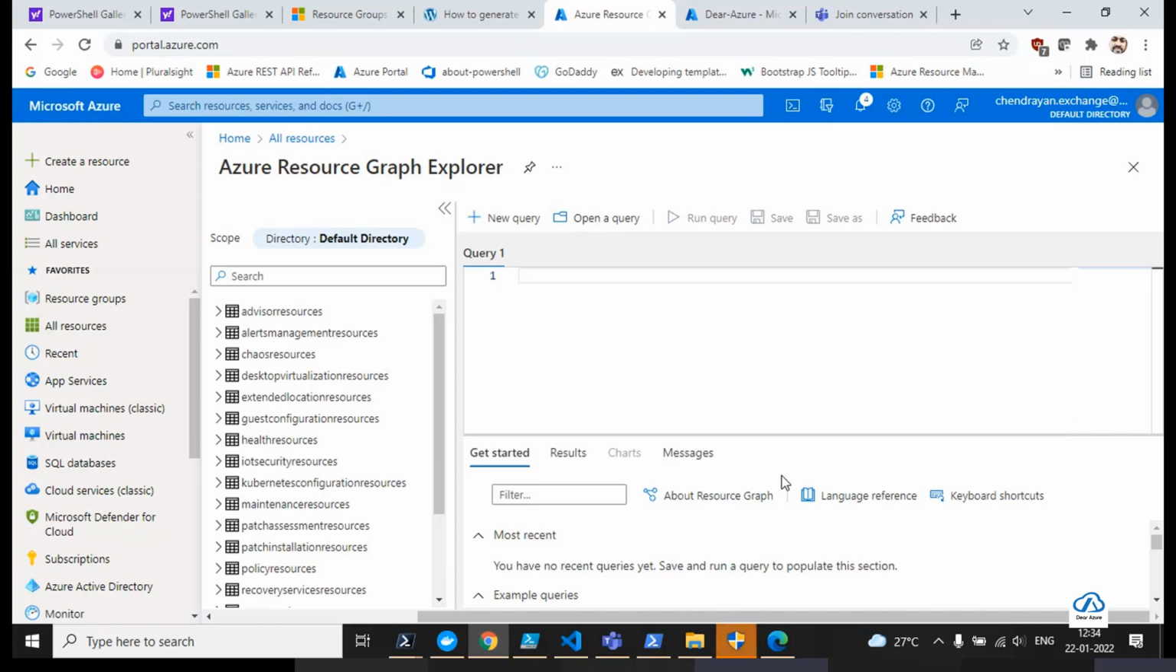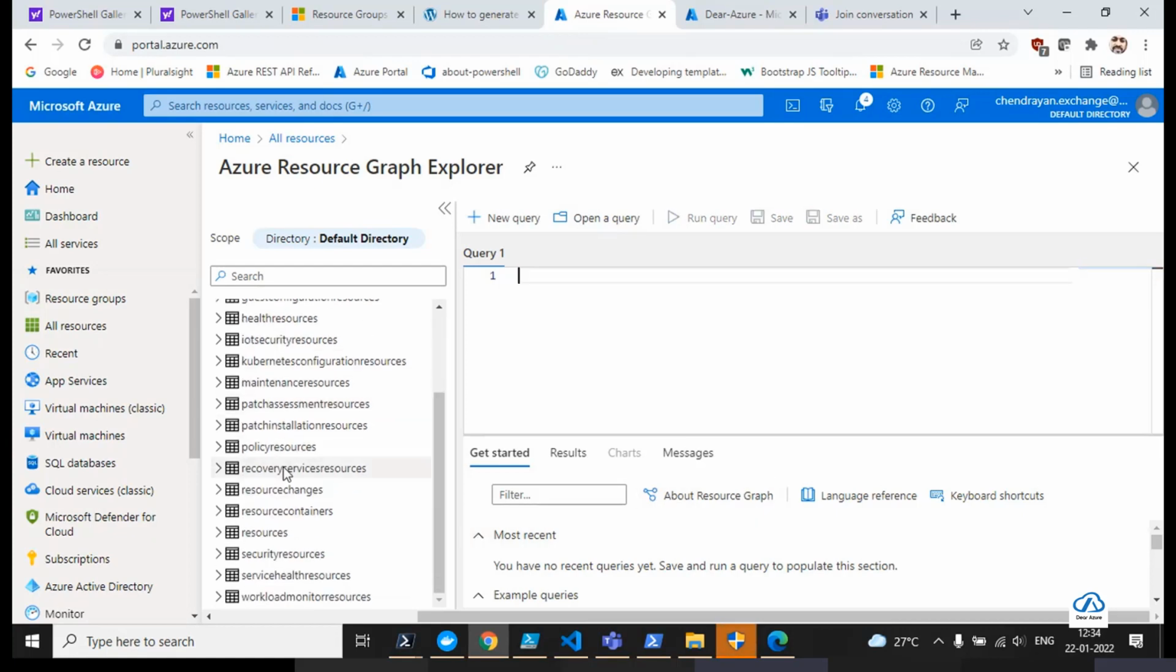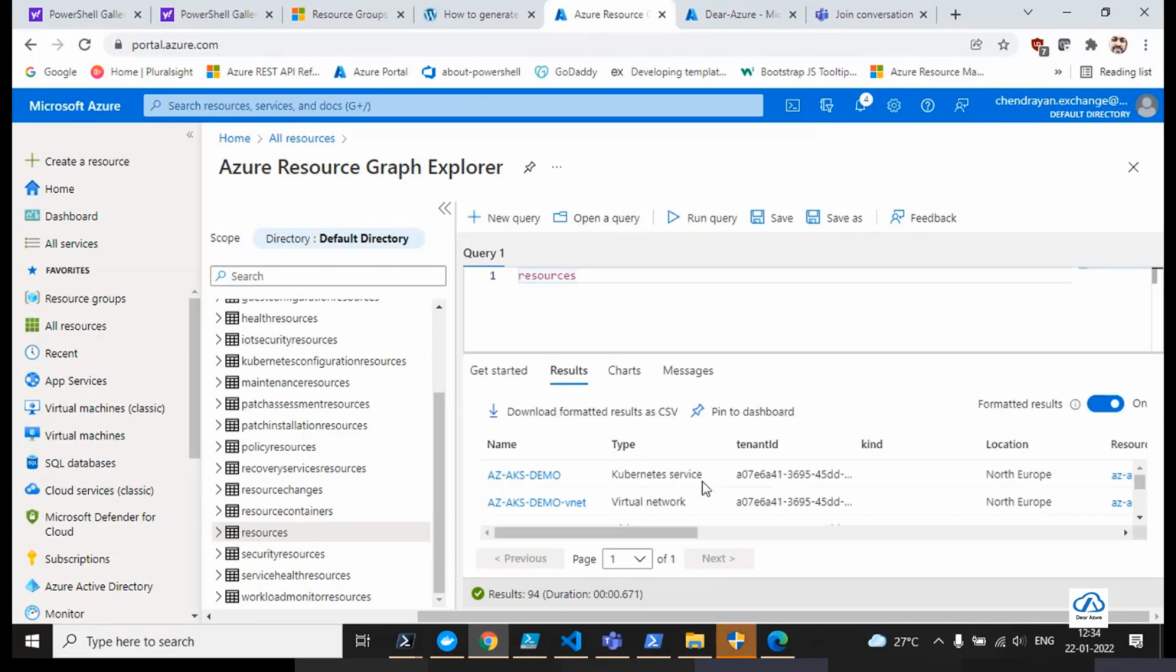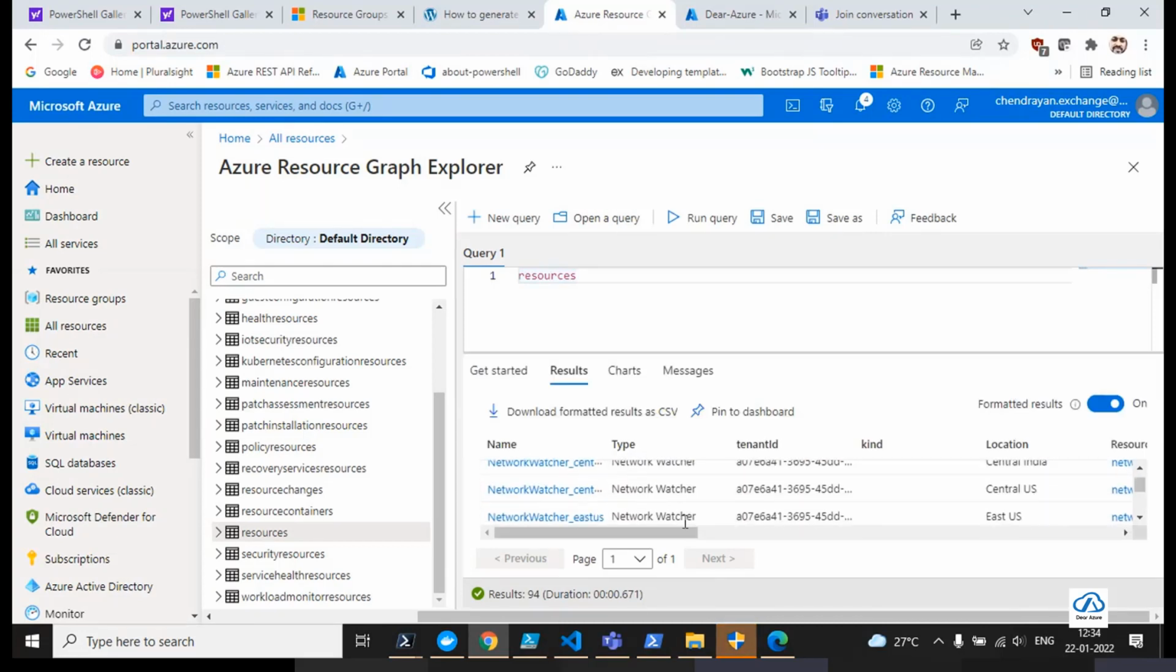So this is where you need to pull out a report for your Azure. I have a resources table for this. You can access that in your left pane. You can see all the available tables. Just double click on it, or maybe a single click now. Yeah, a single click. You will get resources. Click on run query. It will give you all the resources information here.